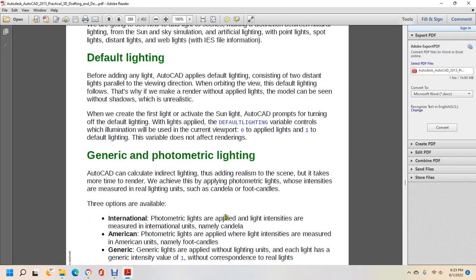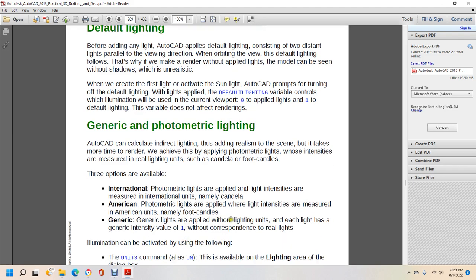International photometric lights are applied when light intensities are measured with the international unit named candela. American photometric lights are applied when light intensity is measured with the American unit named foot-candles. Generic lights are applied without lighting units. Each light has a generic intensity value of 1, which corresponds to real lights.